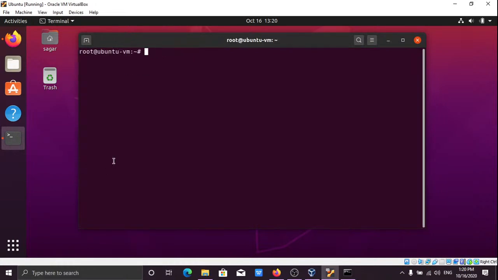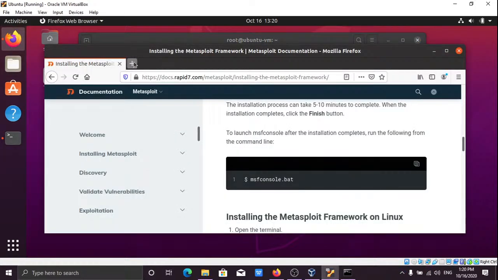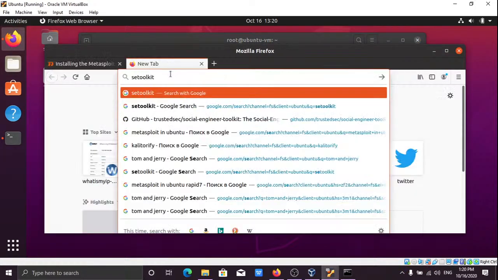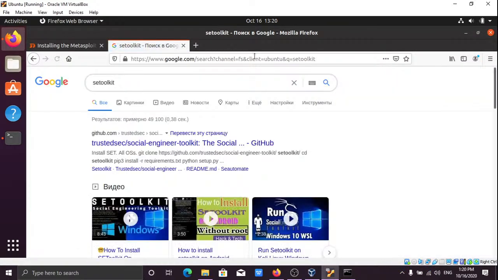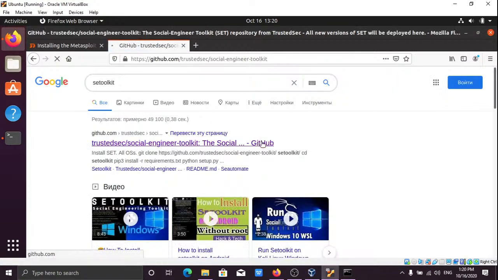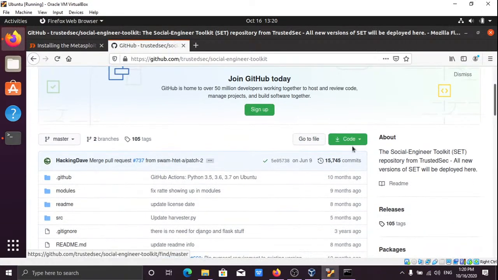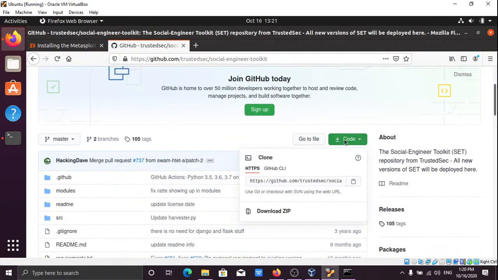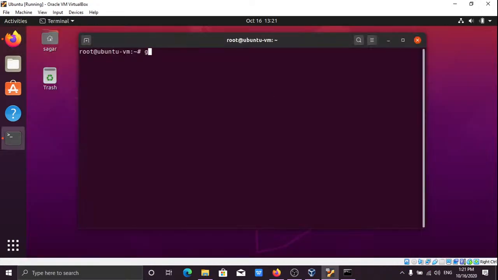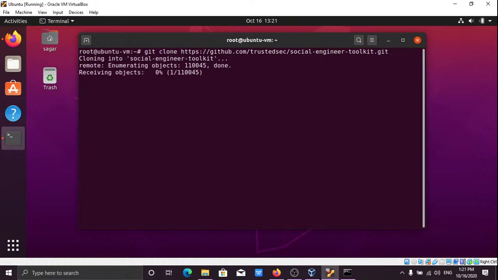In the Firefox browser, I will search for SET toolkit. We will go to the first link. Google still thinks I am Russian. So I will go to the code and copy this one just like before. I'll minimize this, and in here I will type git clone, paste that link, and hit enter. It will take some time to download these things.